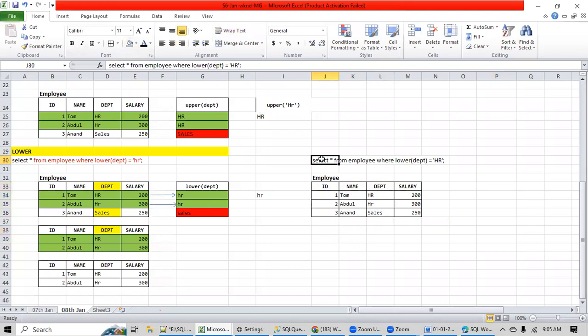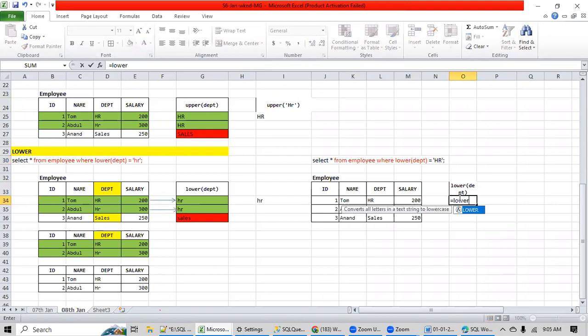So this is your FROM employee table. After FROM employee, the engine will execute this WHERE clause. The meaning of WHERE is to apply a filter. The engine will understand that it has to apply a filter. After WHERE you have written LOWER(department). LOWER means to convert department to lowercase. So all are converted to lowercase. Then I have to compare this with uppercase HR. So is this same as this?